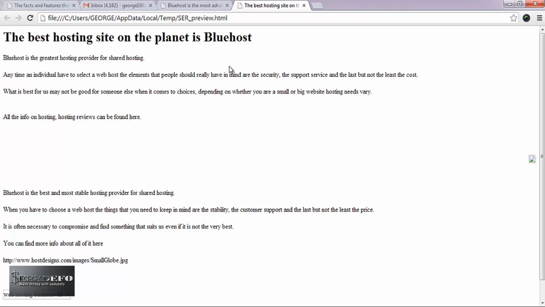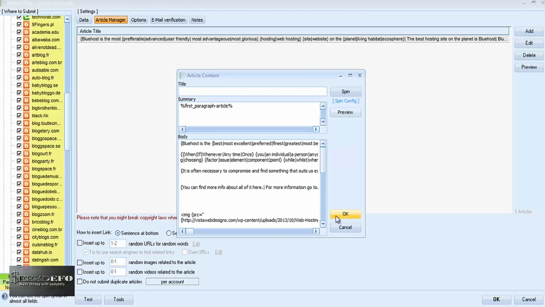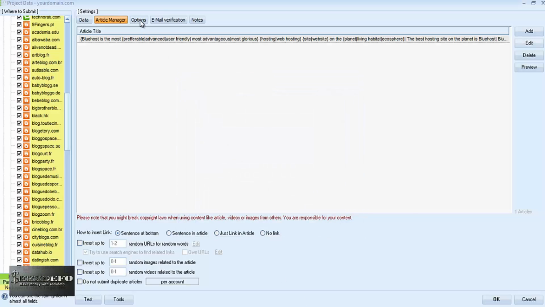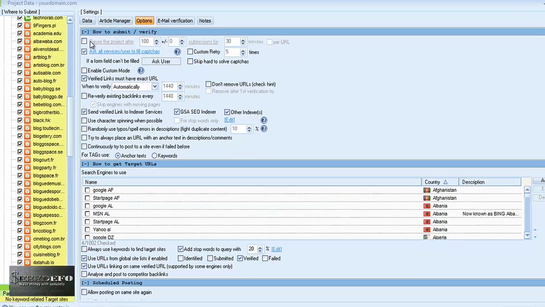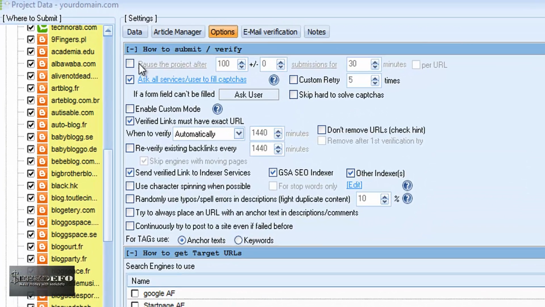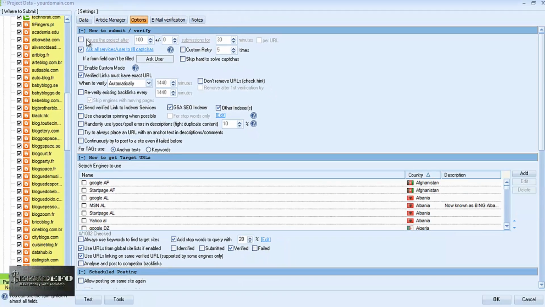It is working nice, and we have a preview here. Okay, and for the options, you can have various options here. You can pause the project after a minimum number of submissions each day, and you can set and forget GSA for that. For the first tier, maybe 100 submissions are okay. Second tier, 1000, 1500, and goes on.